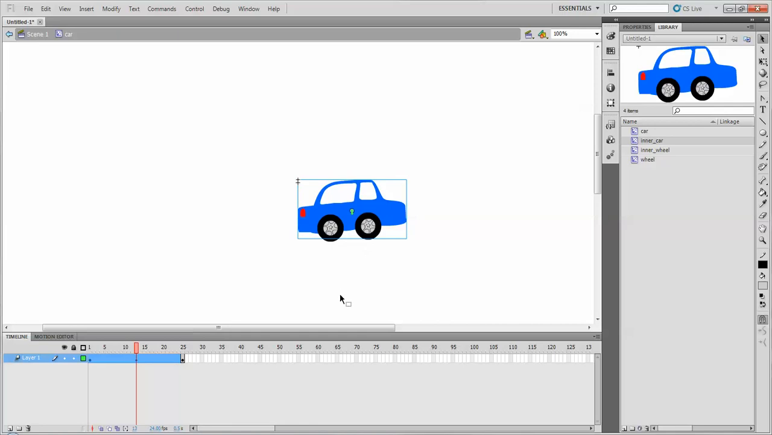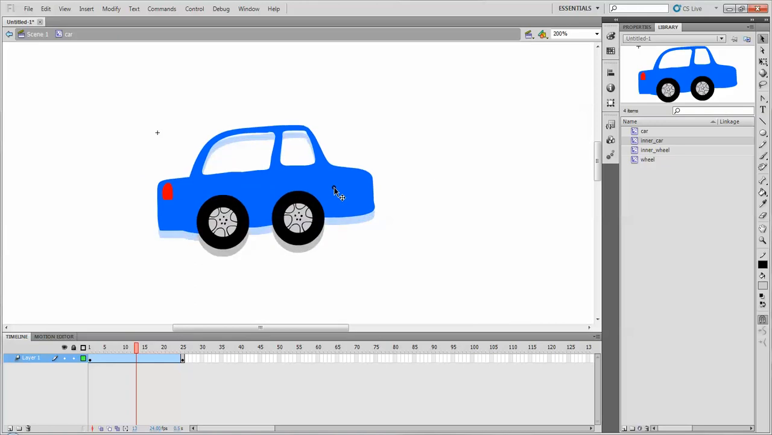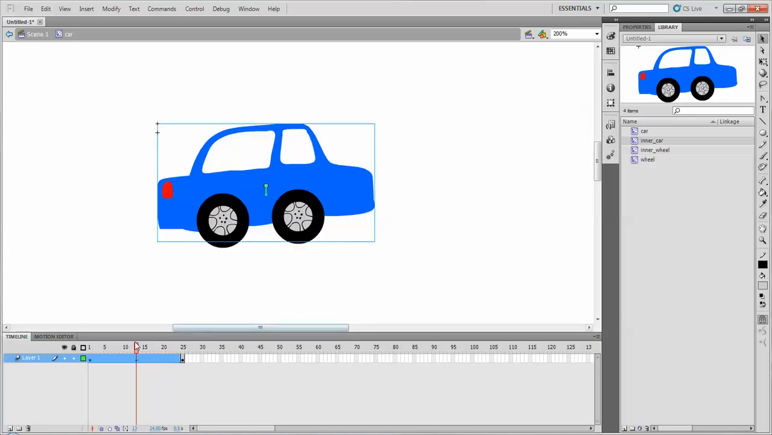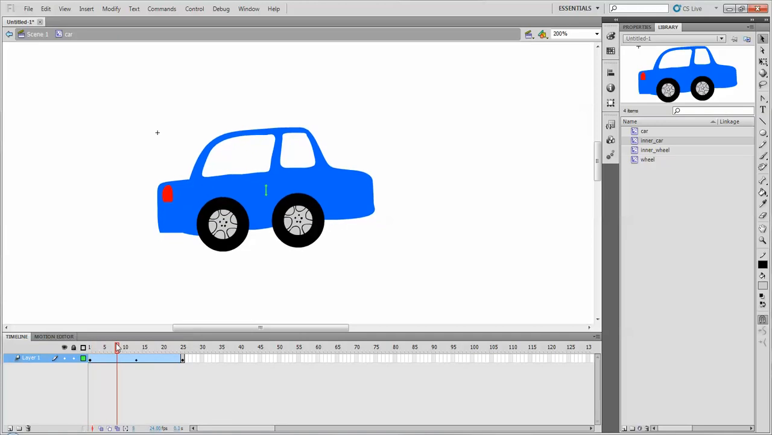the teeniest little bit. And I held down shift while I did that to make sure that my car went up straight. So you can see my car just, actually I'm going to make that bounce just a little bit more. I'll zoom in a little bit. So I'm going to go just up maybe about that far. So you can see if I scrub that animation, my car goes from here and then up.